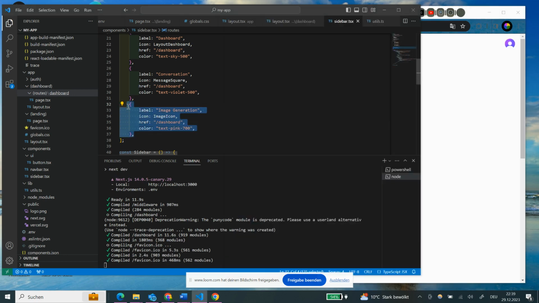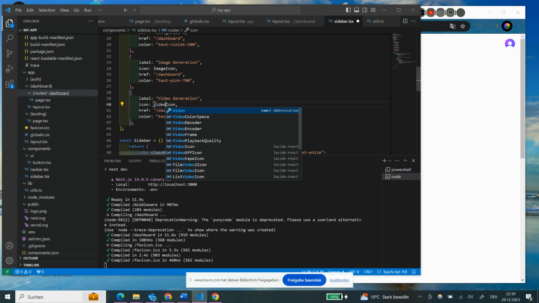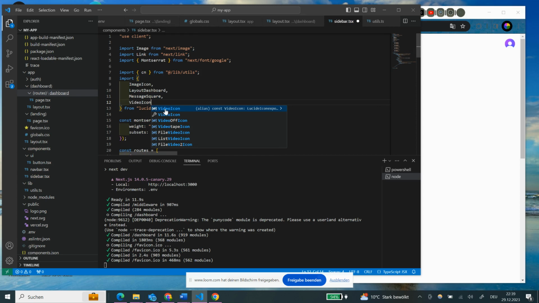Now we do the whole thing again. Now we name this video generation. Let's use the video icon. Now it's a video icon. So now we need to import it again from Lucide React right here. And let's change the color of this to orange 700 like that.